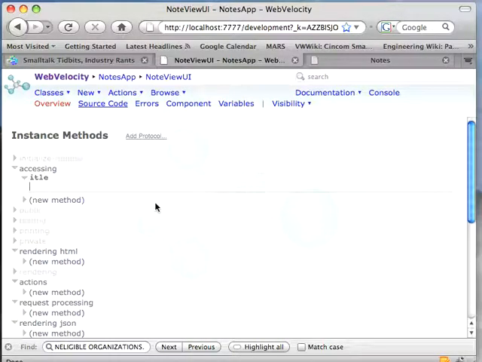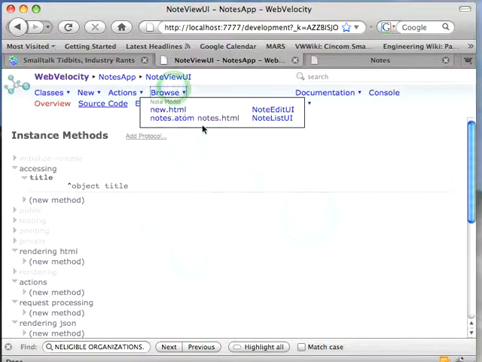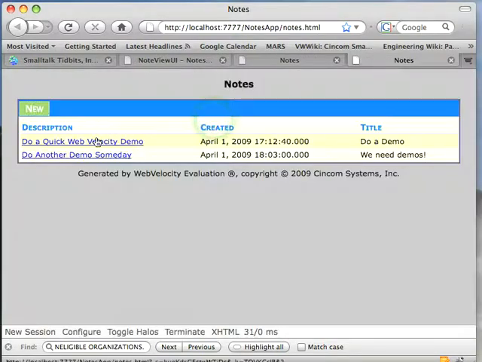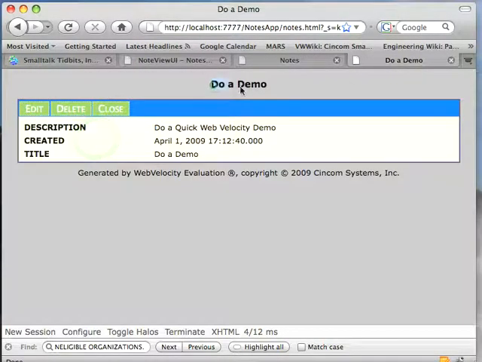And all I'm going to do, see if I could actually type, I'm going to add in object, I have to return it, answer object title. Now that's already saved. I don't need to do anything. I can now go back to Browse, notes.html, come in here, and notice here it puts up the title.